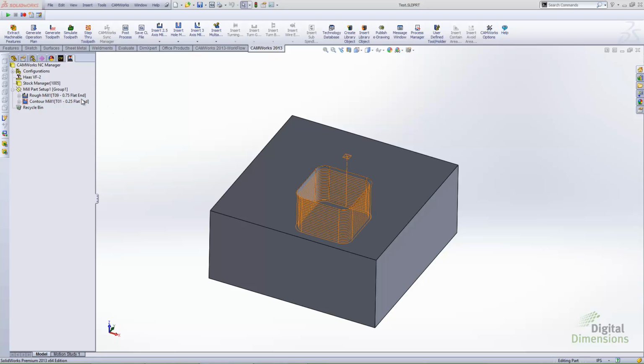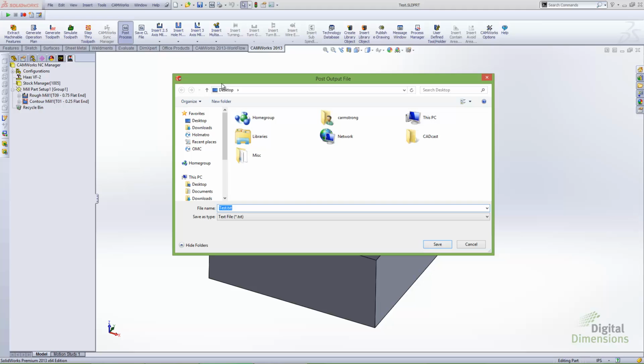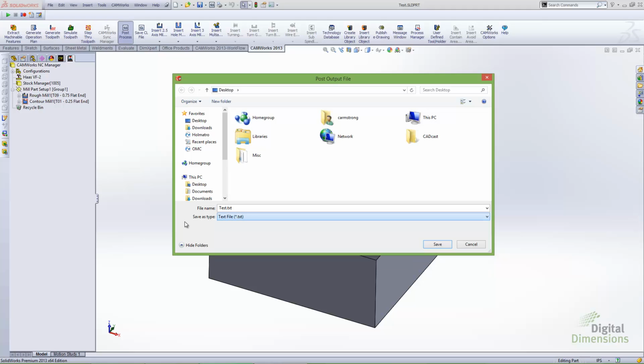Here I have some toolpaths generated, and now I'm ready to post code. So I hit post process, and here's the option I'm referring to. When you save code out of CamWorks, you have a series of different file extensions that you can save it as. It defaults to txt, but it could be nc, cnc. You see all the different types, and there are even more than this depending on the type of machine that you have. What I want to go over is how you can establish what the default setting is when you post code, so that you're not constantly changing the extension as you post code out of CamWorks. So let's get into that.